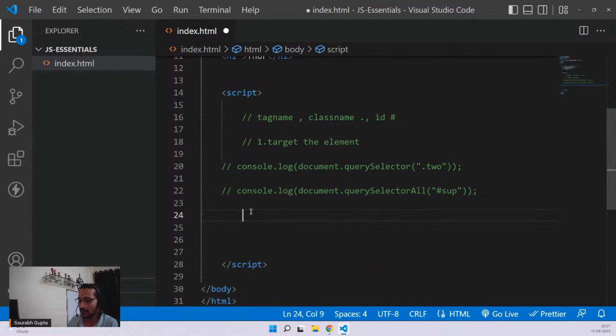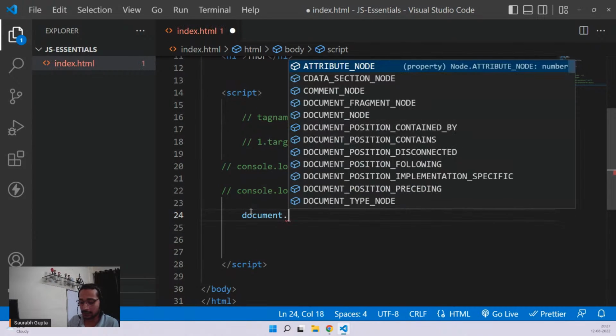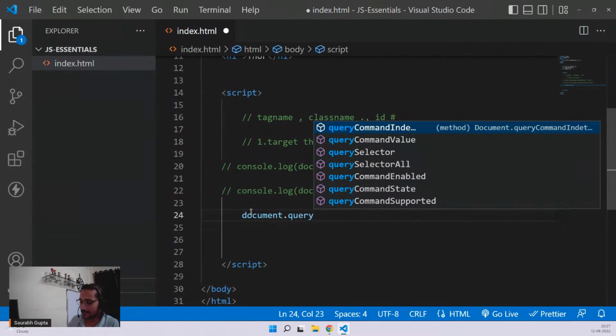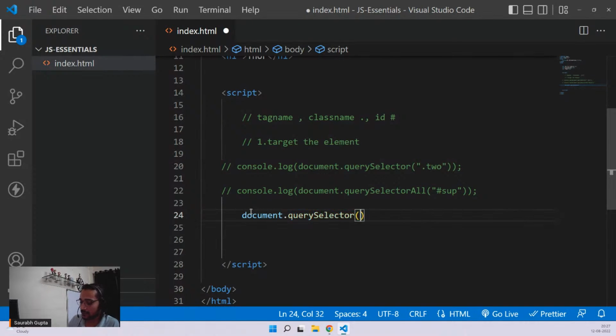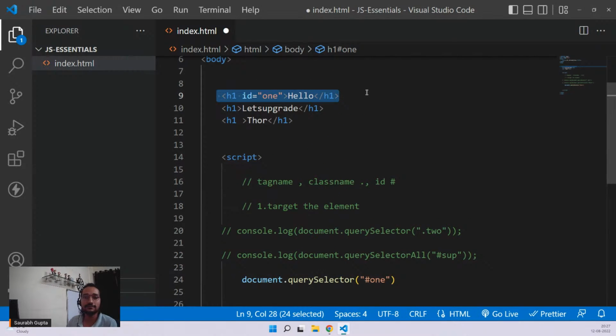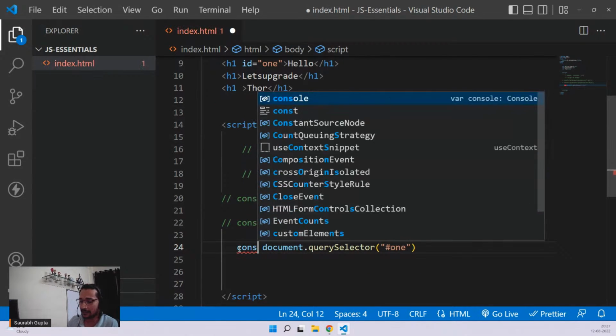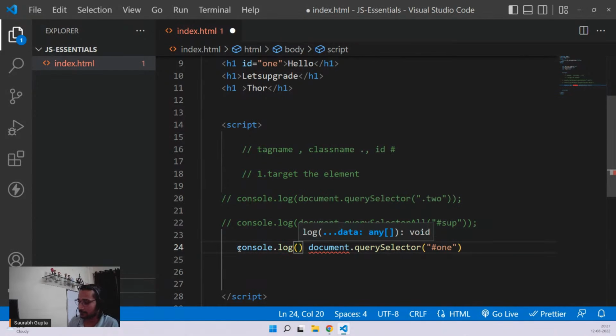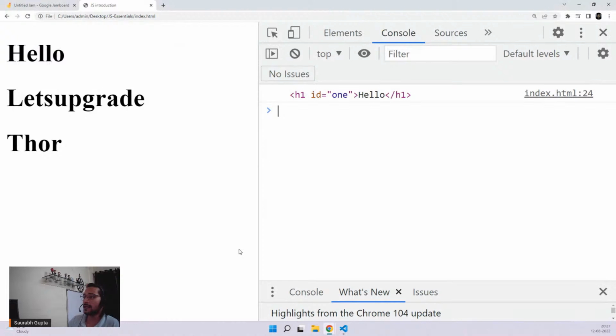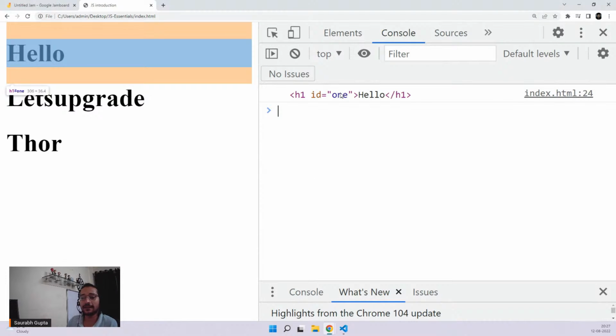So let's go. Document dot query selector and mention the ID hash 1. So select the element with the ID of 1 and it will select this one for me. Fine. You can also go for query selector all. That's also fine. Totally perfect. But let's do it this way. Let's see, are we getting it? Console.log. Are we getting it? Yep, we got the element. So we targeted the element.